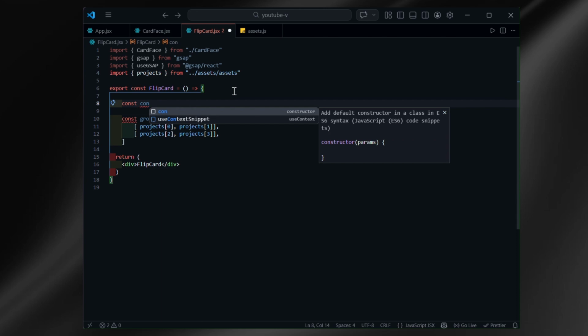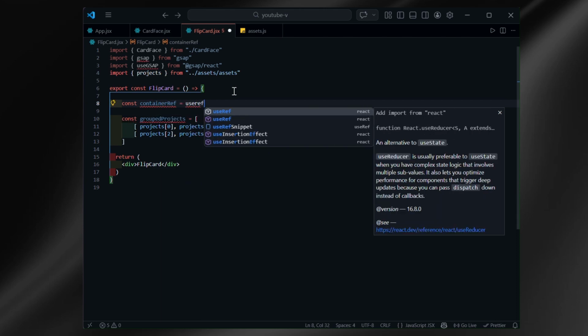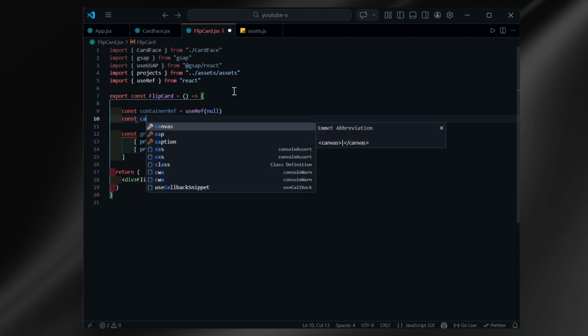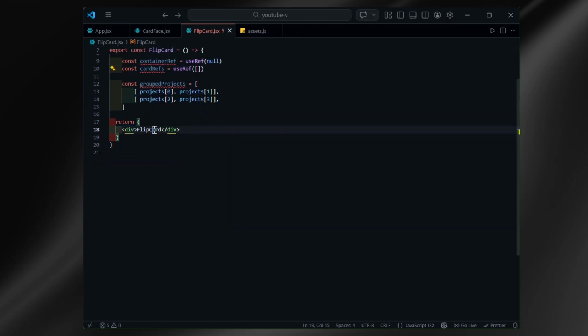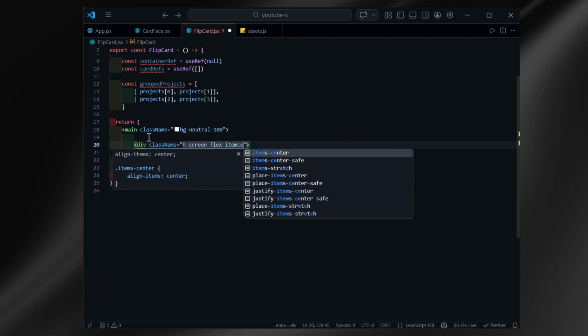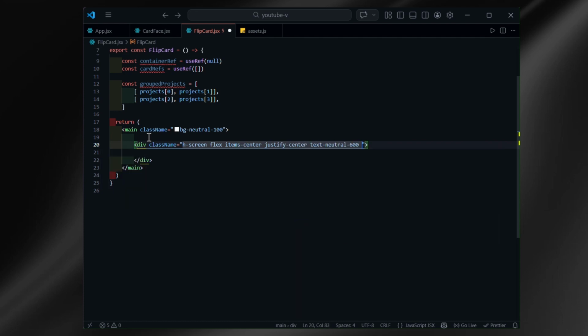After that, we create a container ref for the main wrapper, and an array of refs to track each card, making sure it's an array, otherwise it can cause issues when handling multiple elements. Inside the main wrapper, we add a full-screen spacer with centered text. This creates some space before we move to the card section.